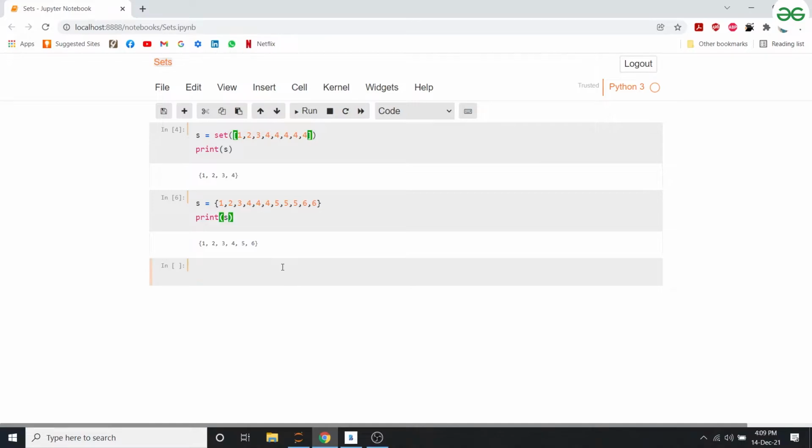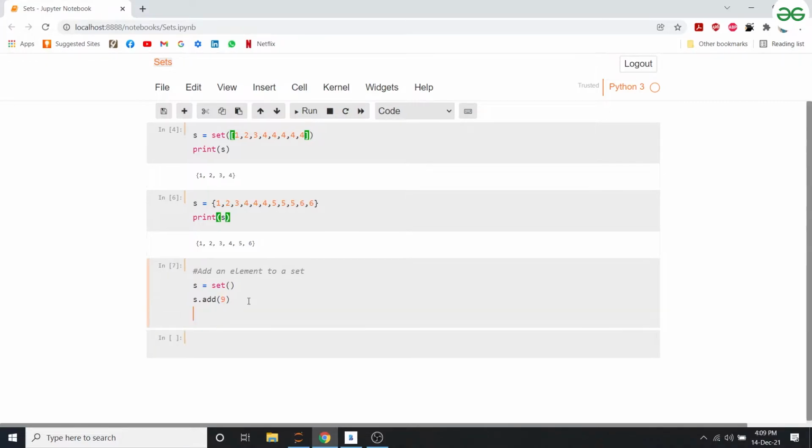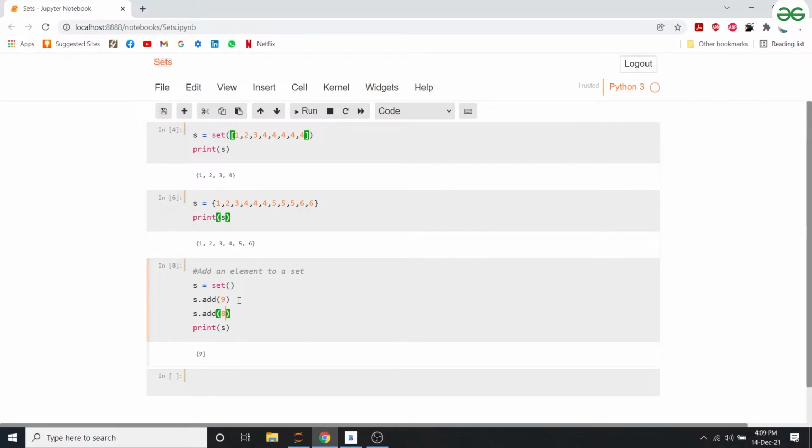Okay, so now let us cover some functions. You have to add an element to a set. How do you do that? So you define an empty set, and then you use the add function. So s.add(9), and if I print S, it has 9 in it. If I also add, let's say 8, then I get 8 and 9 in the set.